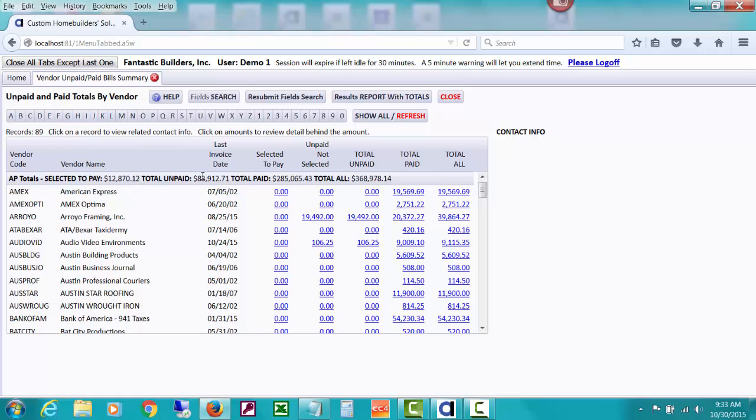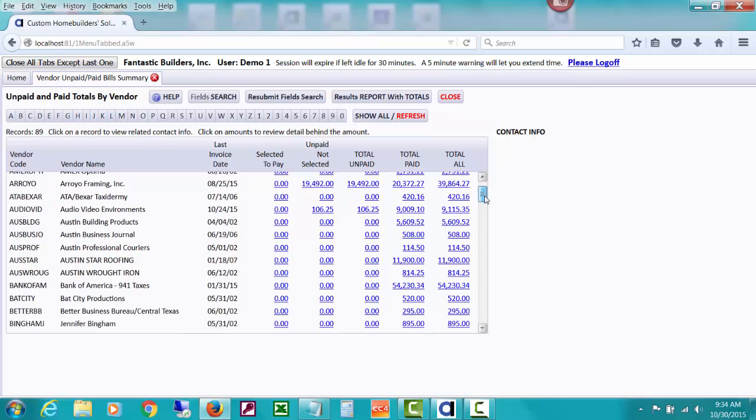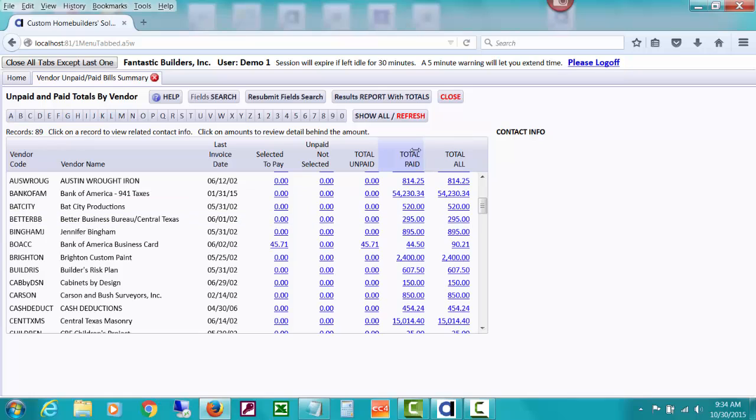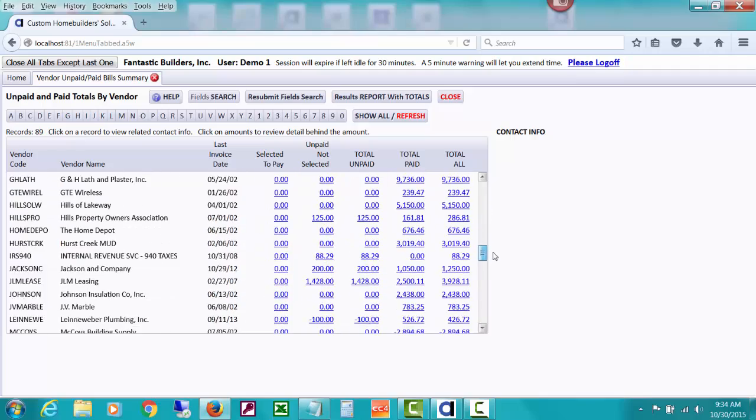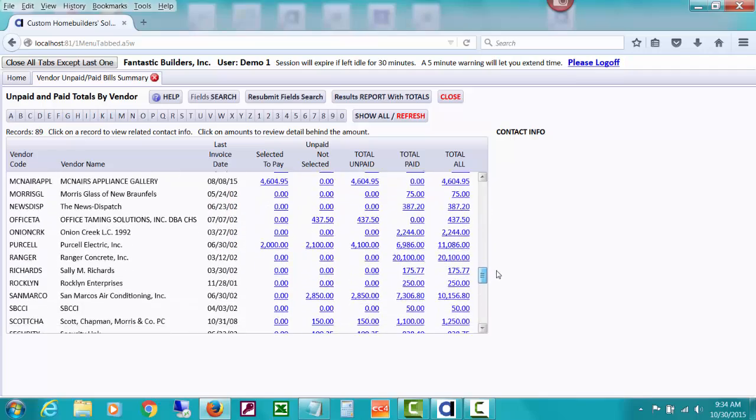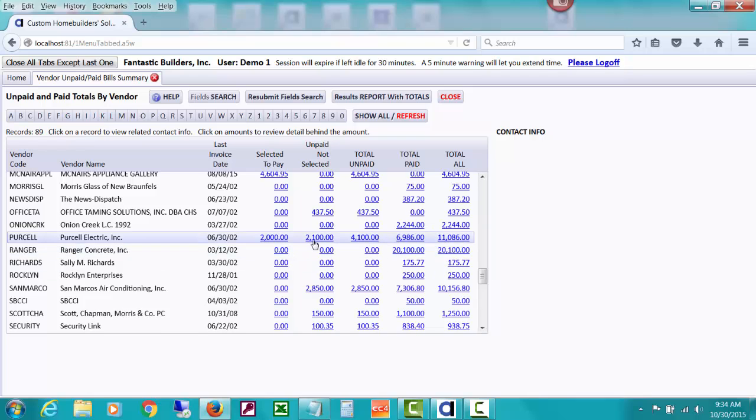Total of all unpaid is shown here. Total of all paid, and total of all bills that have been posted, which is this column, all bills. Total paid is this column, all bills, and total unpaid, etc. Let's go down here to, let's see if we can find one that has both selected to pay and unpaid, not selected, and paid, etc.